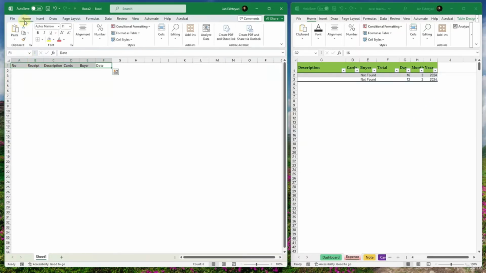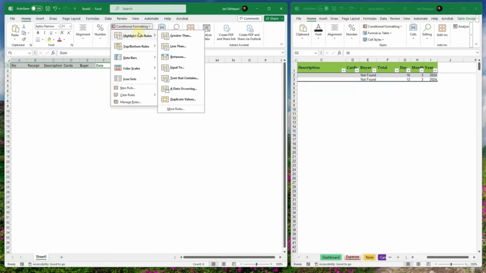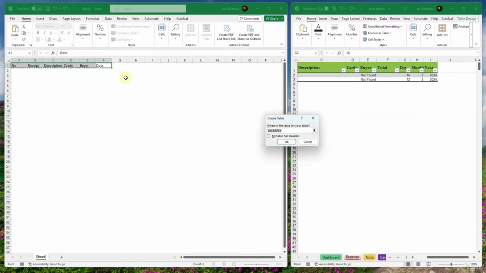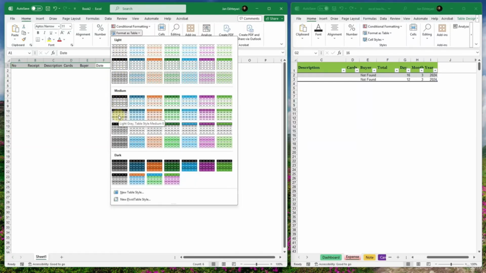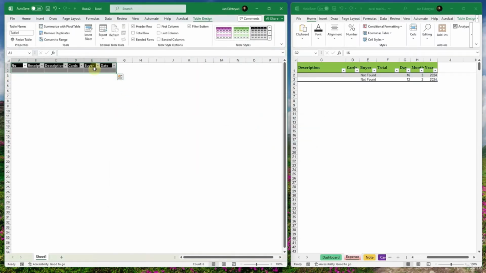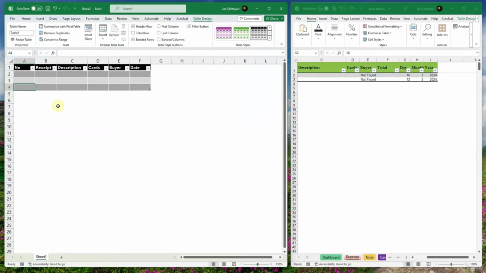Now I'm going to go to Home and then we're going to format it as a table. Let's go with the black. No, let's go with this kind of black. This is much better. So we're going to click, my table has headers, that is the header. So right now, as you can see, I've got over here the table, which is super ready for me.